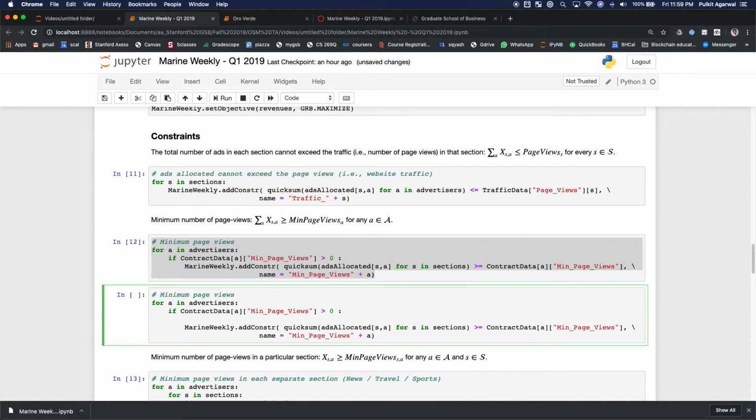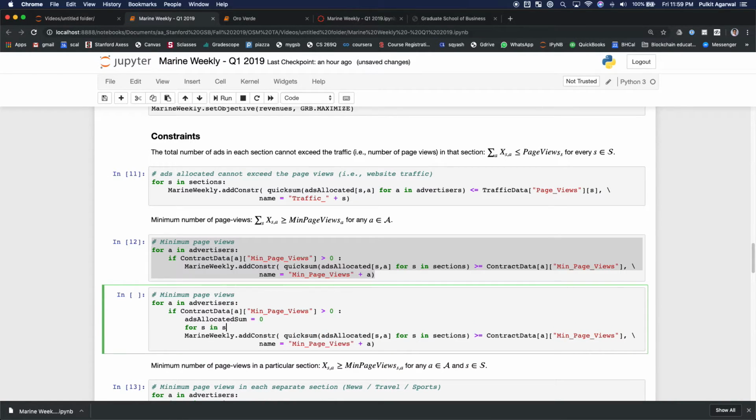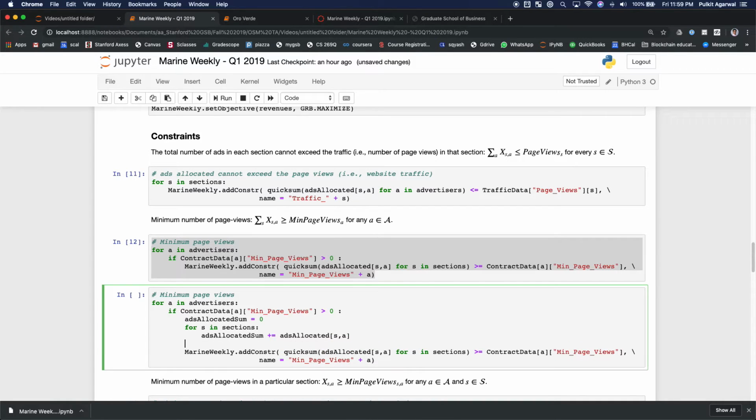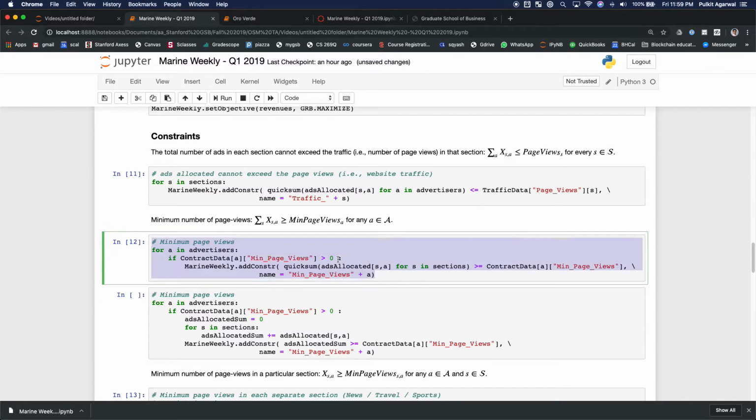So another way to do this is you do, again, let's do ads allocated sum is equal to 0. And then you do for S in sections, and then you ads allocated sum plus equals. And you can take this thing right here, and then you can copy this and take all of this and replace it with this, like this. So these two are the same.